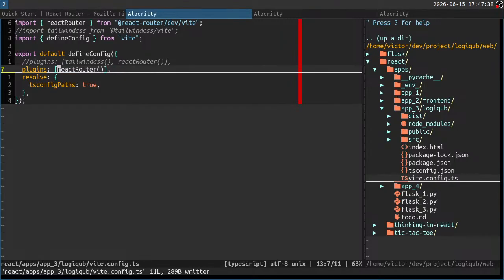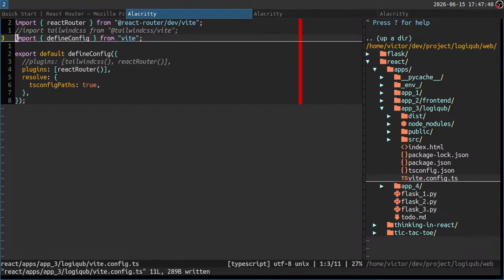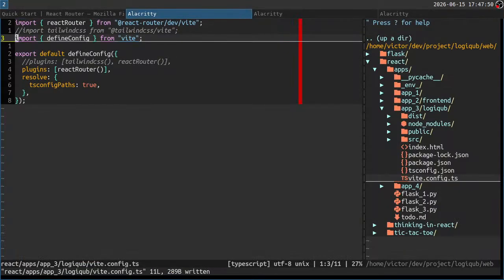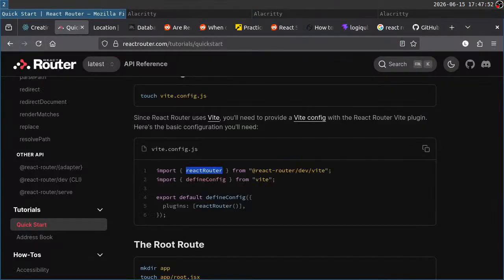So here I should have my React router. So this should work.